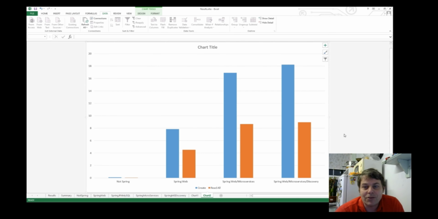So that's the results so far. I think we've got some interesting conclusions. The next tests I'm going to do is about colocation. So I'm going to take the Spring Web, Microservices, and Discovery and see what happens when we colocate the services onto different machines.